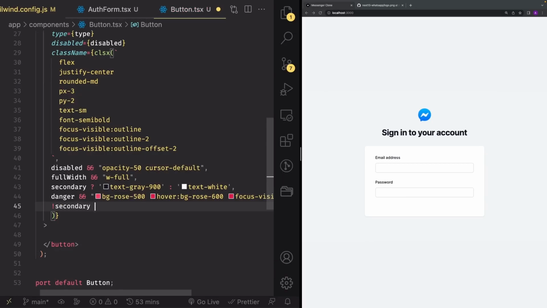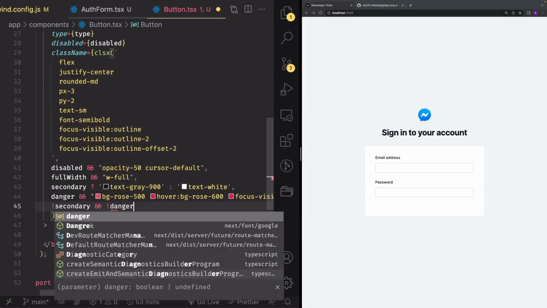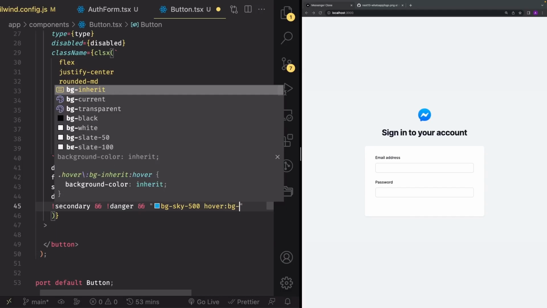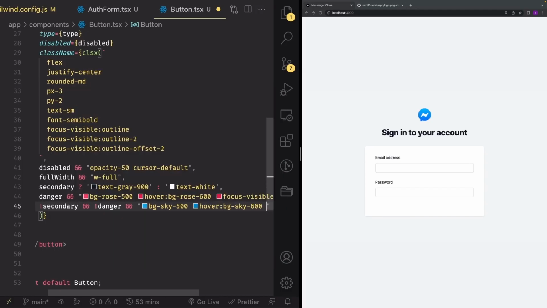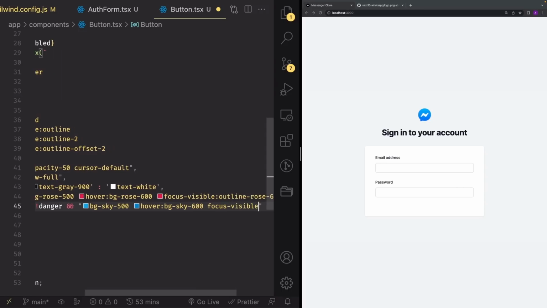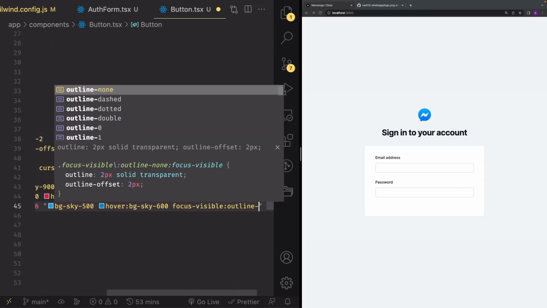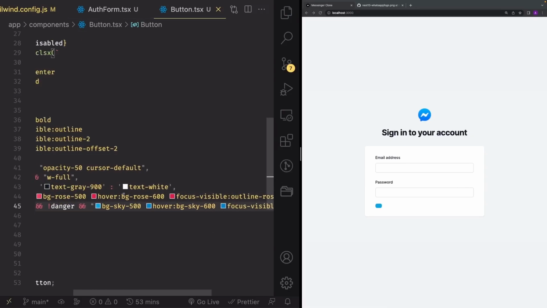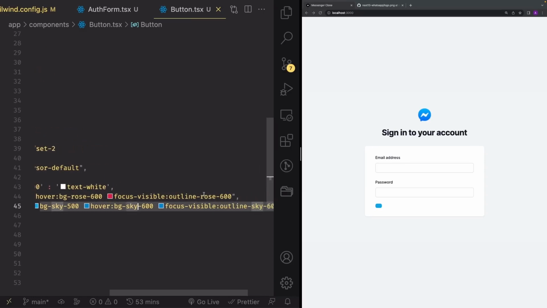All right. And below that, we're going to write if it's not secondary, so exclamation point secondary. So if it's not secondary, and if it's not danger, then we're just going to give it our default styles that we want, which is a very simple bg-sky-500, hover:bg-sky-600, and focus-visible:outline-sky-600. Great. So very simple, like we did above, but instead of using rose values, we're using sky values, which are our default nice blue color, which do not indicate any errors.